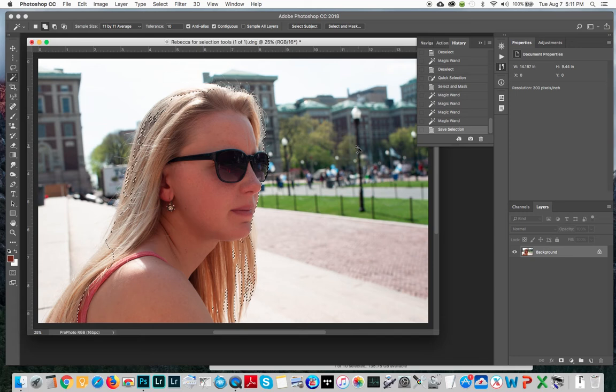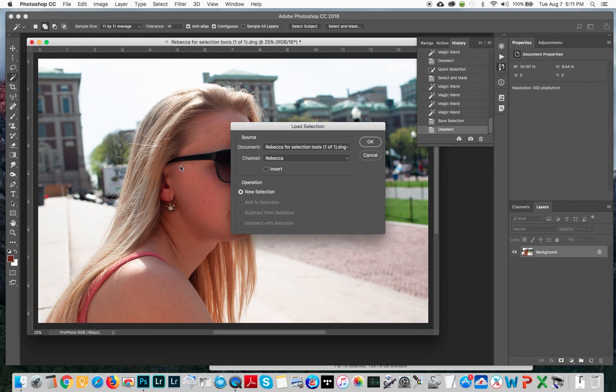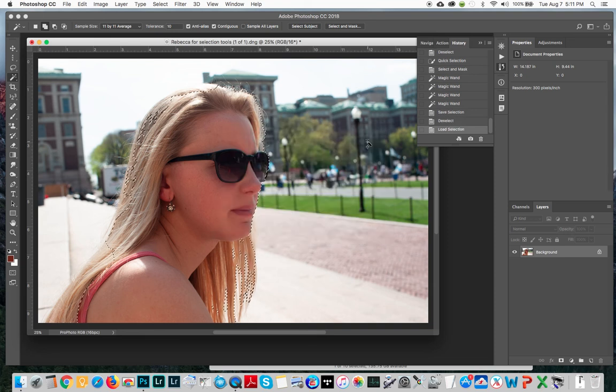I'll show you what I'm going to do. I'm going to hit Control D now and erase that selection. I'm going to go back up to Select, and I'm going to go Load Selection. And there it is, Rebecca. Hit OK. And there it is back again. So if you're in the middle of working on one of these selections and you have to close up your computer, make sure you save your selection, and then you can close your image, go back in, and reload that selection. Okay.